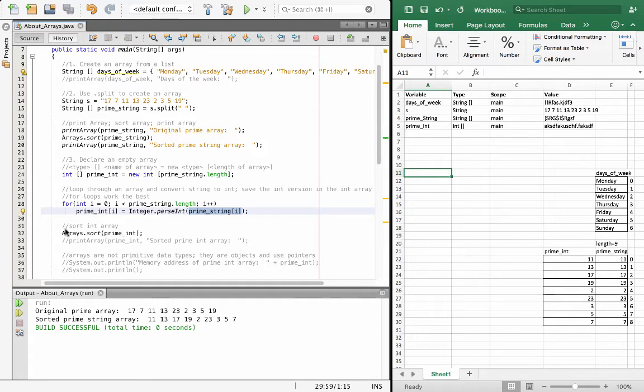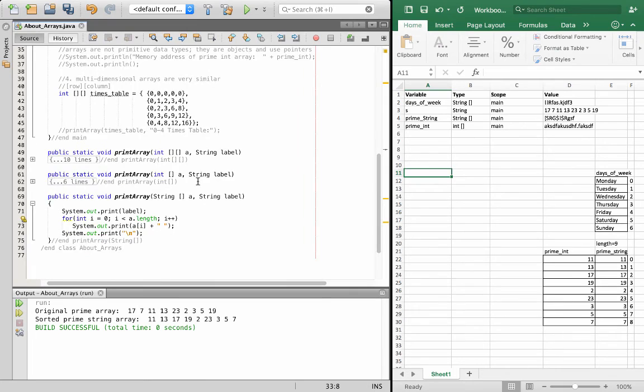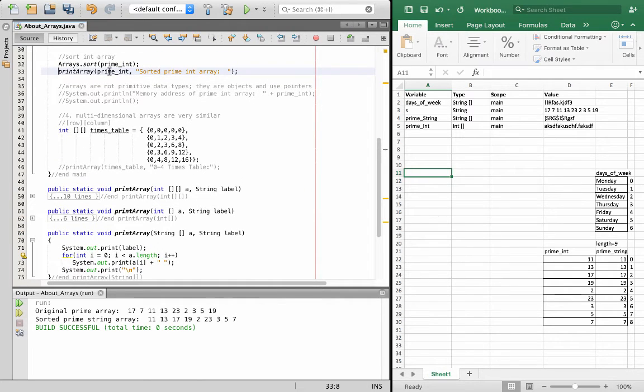All right, so the next thing we want to do is sort this prime int array. And then if we sort the array, we should expect to see that it's now numerically sorted, right? So sorted prime array is the label. This time when we call our print array method, right, we're sending it prime int.